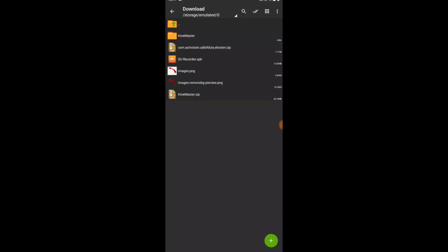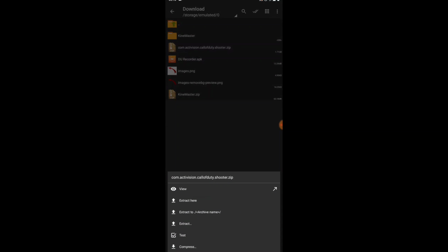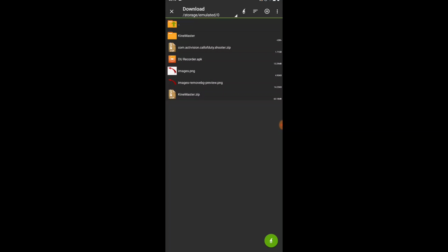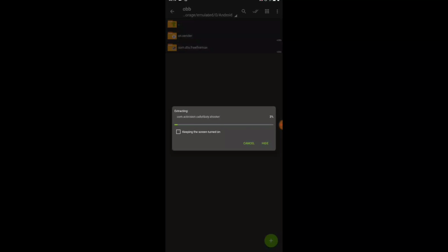The best way to unzip this file is to click on it and then click on extract. Just in case you click on extract here, that means you have to move it or cut it to the OBB. You have to click on extract, which is the fourth icon over here. Once you click on extract, click on the back icon to go backward, then go to Android, go to OBB, and paste it. You're going to see a green icon at the bottom right of your screen. Click on it and it's going to extract every file. Right now we're waiting for it to extract the file.